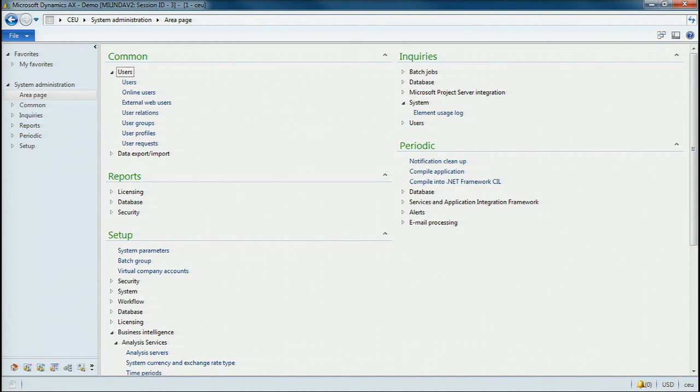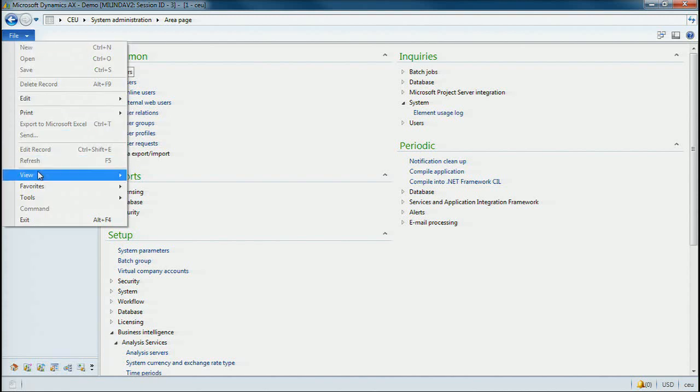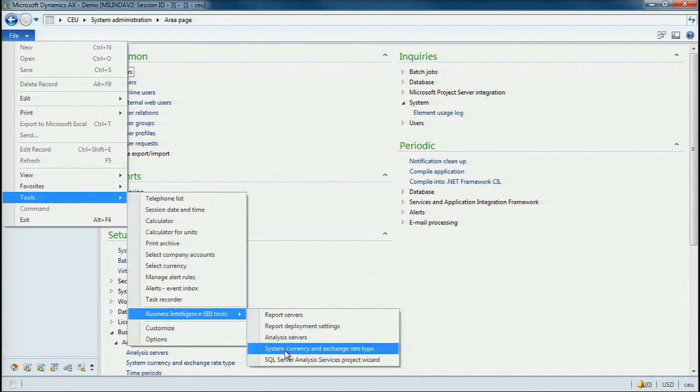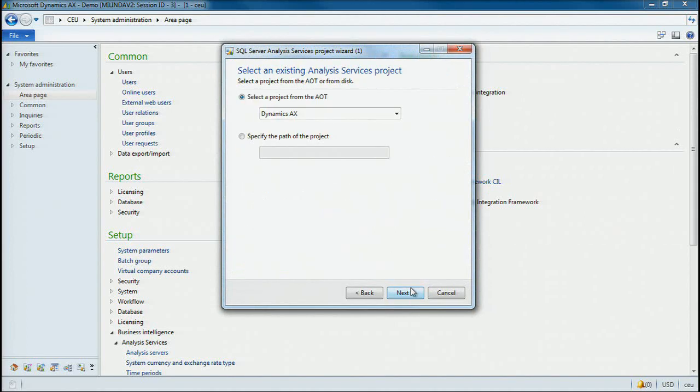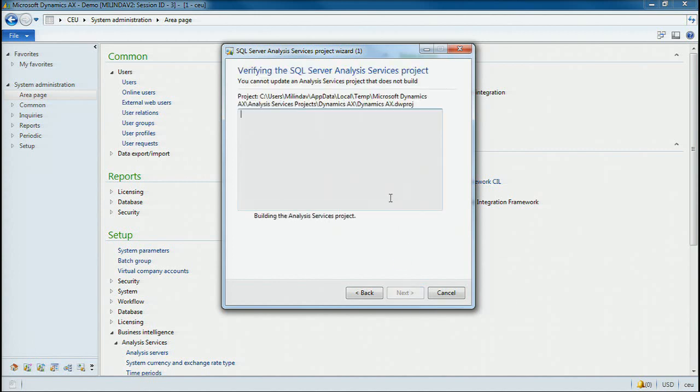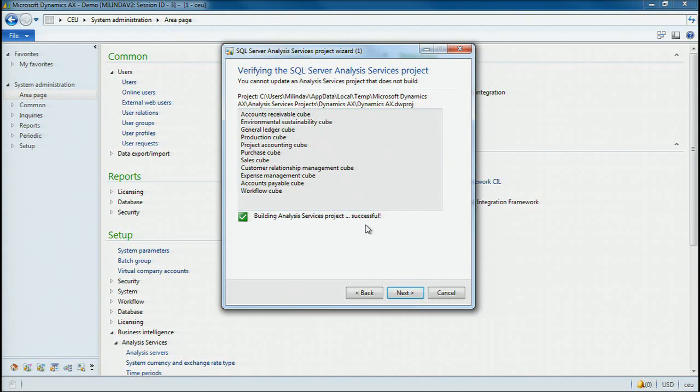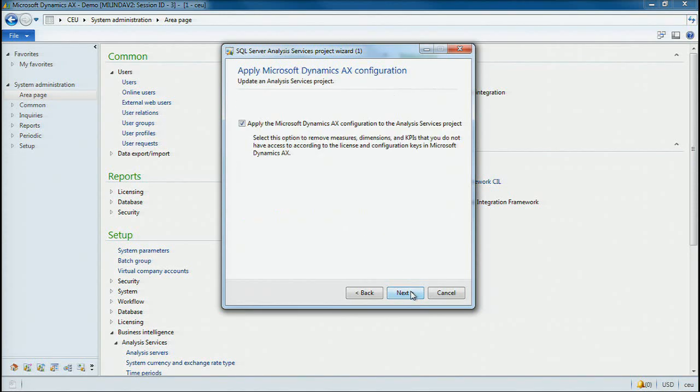So whenever you make a change in AX configuration, you would launch the wizard, and instead of the deploy option, you would choose the configure option, right? And you would choose the project in the AOT. Of course, the wizard will make sure that your project is in a healthy state before it does any changes. So it's confirmed that the project is in a healthy state, and then you can go ahead and say, apply the AX configuration to my cube solution.